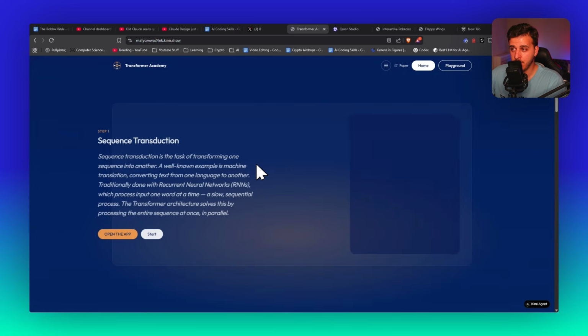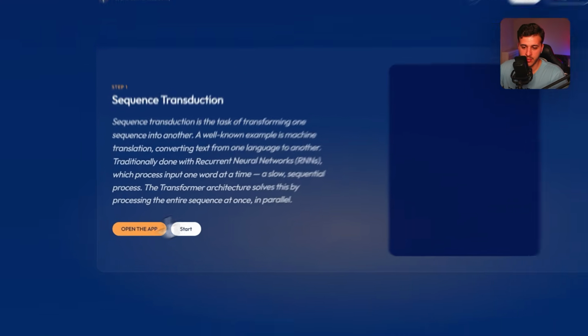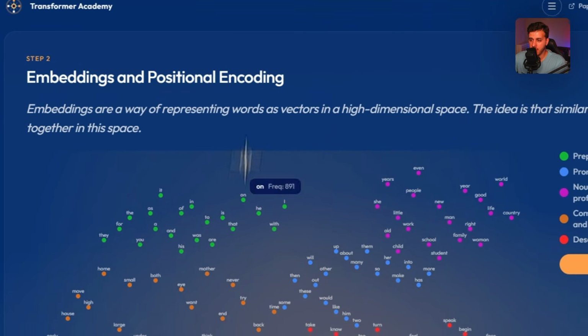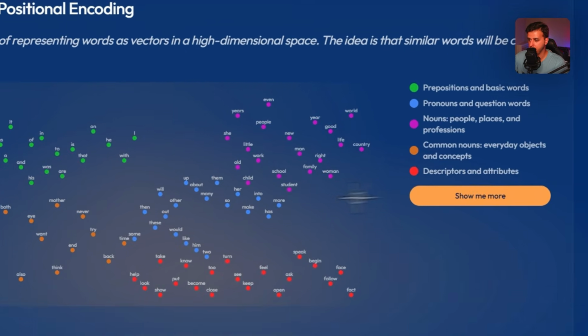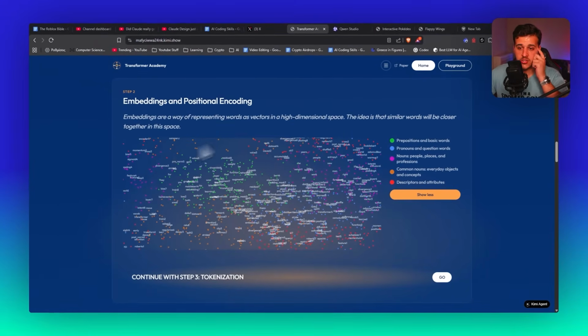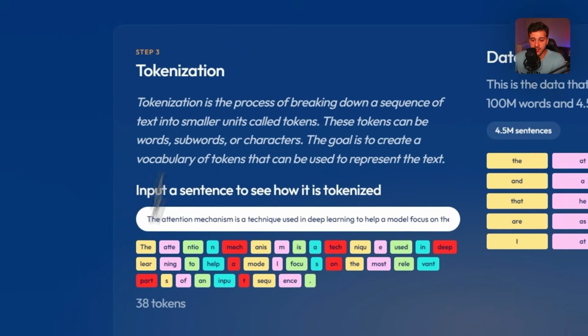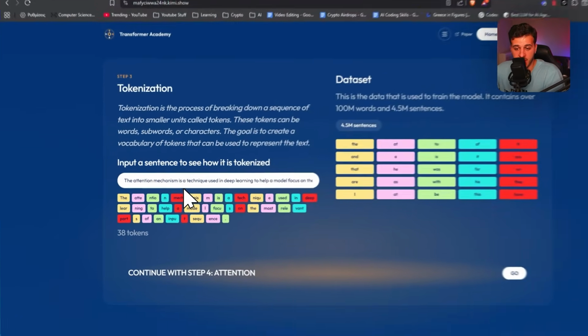So this is what Kimi created, and we can see loads of animations here. It says open the app, it says start. So we start with the embeddings, and we can see the embeddings and positional embeddings. We can click show more to see the whole embedding space. We can go to the tokenizer so we can understand how tokenization works.